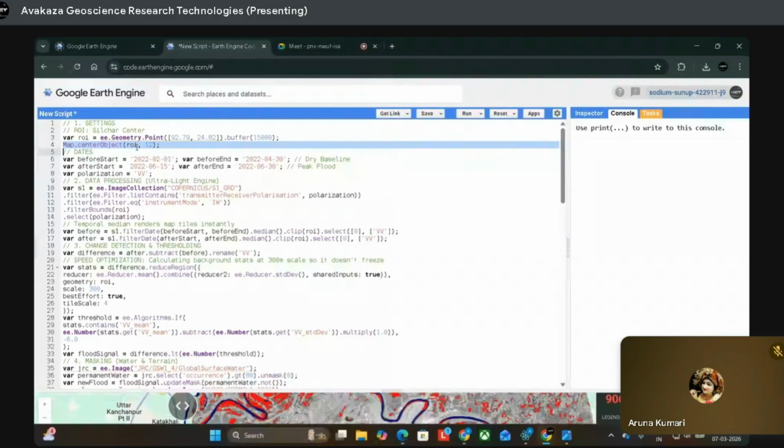Okay, why did we do this? Because when the script runs, we want the viewer to immediately see the study area. This improves the usability and saves time.